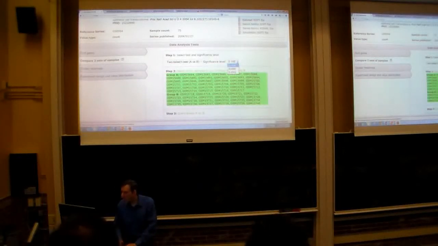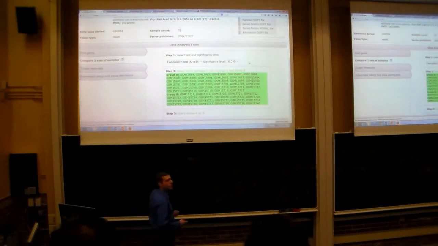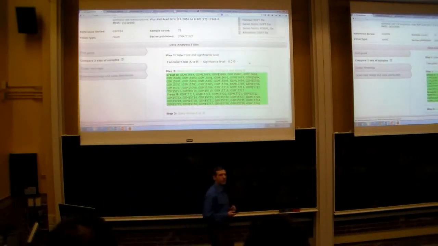And I will change the significance level as low as it goes, to 0.010. So one unfortunate thing about this tool is that it doesn't have multiple hypothesis correction built in.